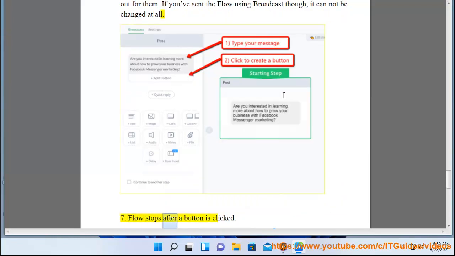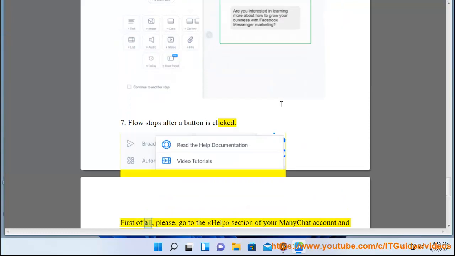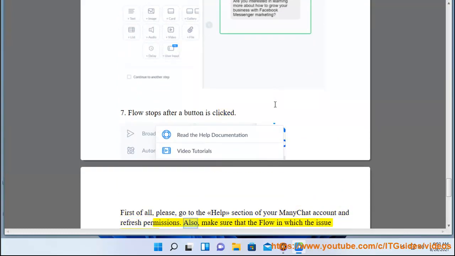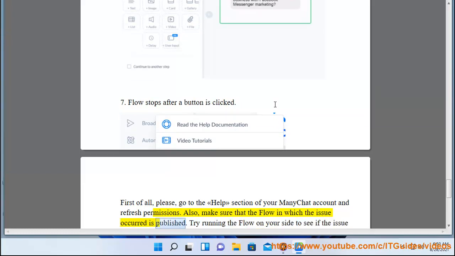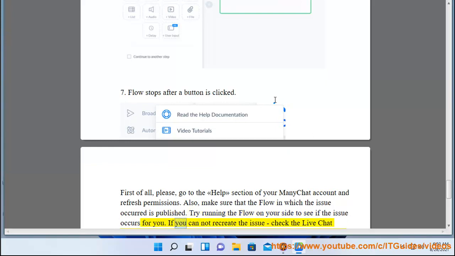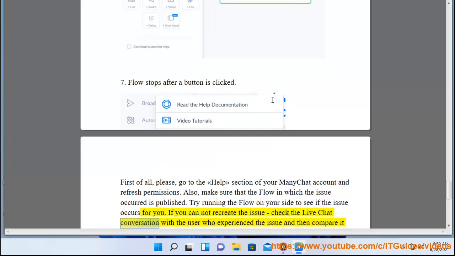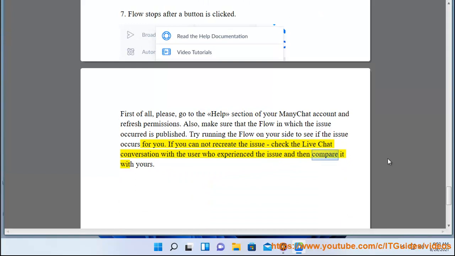7. Flow stops after a button is clicked. First of all, please, go to the Help section of your ManyChat account and refresh permissions. Also, make sure that the flow in which the issue occurred is published. Try running the flow on your side to see if the issue occurs for you. If you cannot recreate the issue, check the live chat conversation with the user who experienced the issue and then compare it with yours.